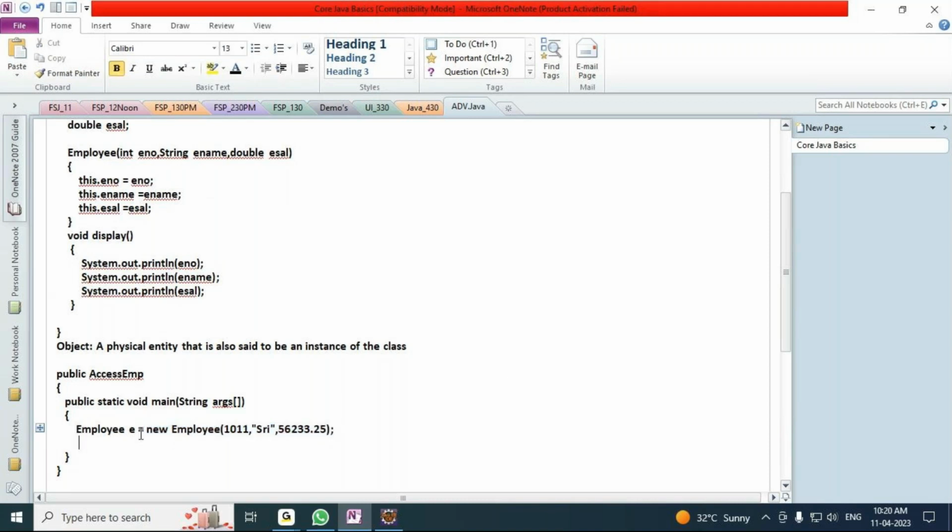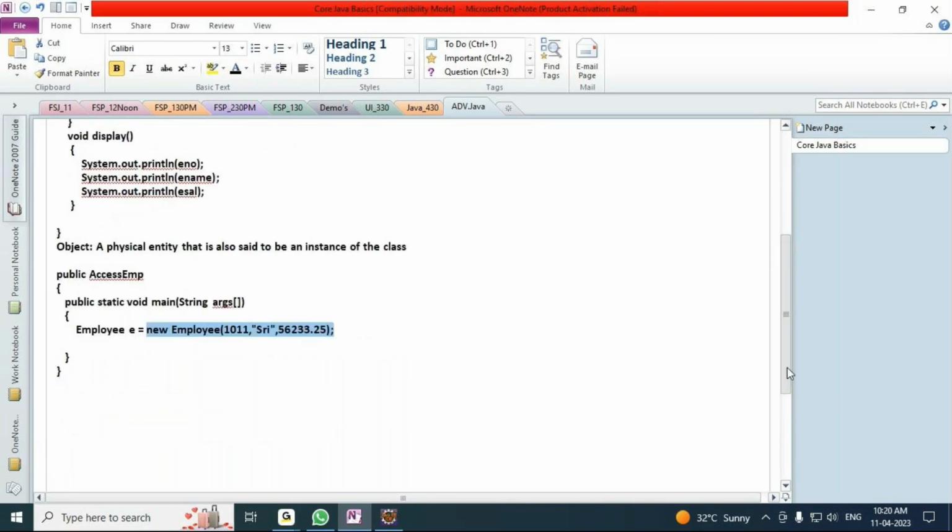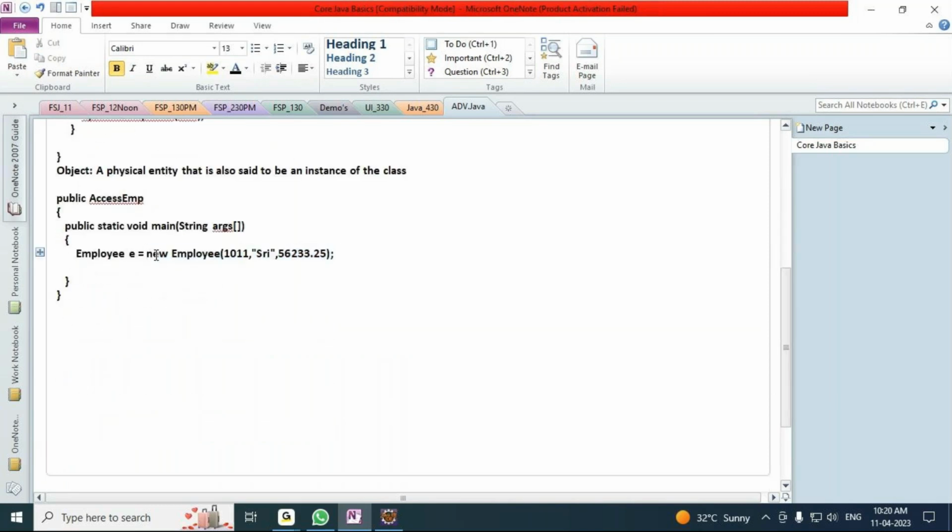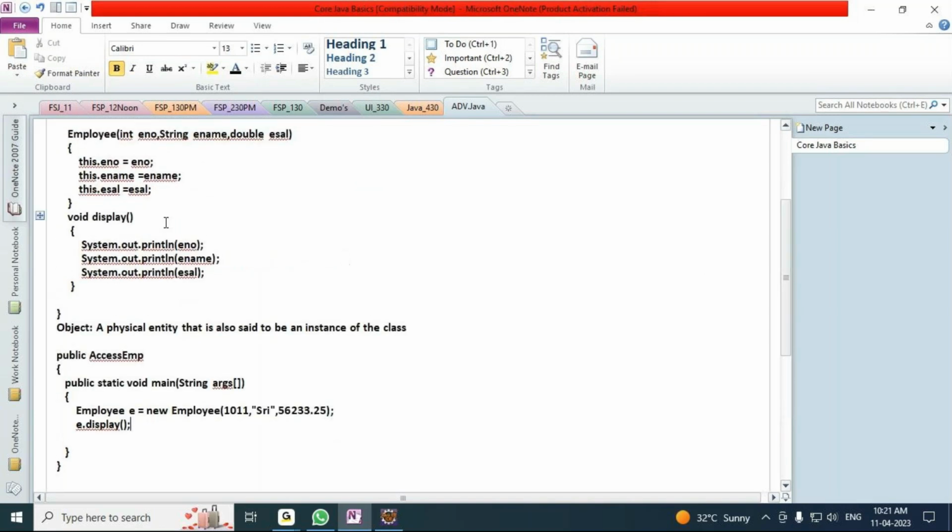Don't think that this e is the object. It is just a variable, or I can say an object variable. It is just a variable basically. So this is the object, always remember. Most people think that this is the object, but this is just a variable which is getting assigned by the object. So this is called object instantiation. You might know these things, but still it is my responsibility to give you all the details. So e.display will display all the information.